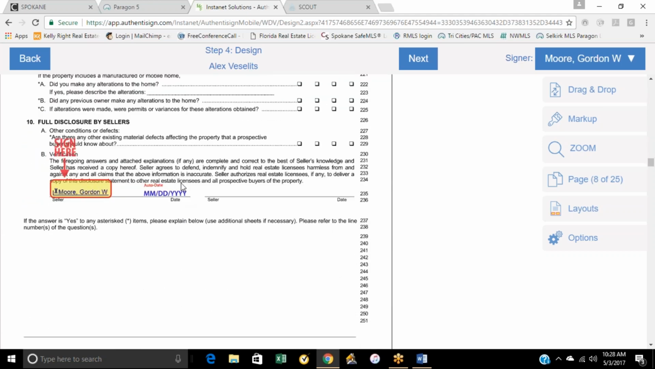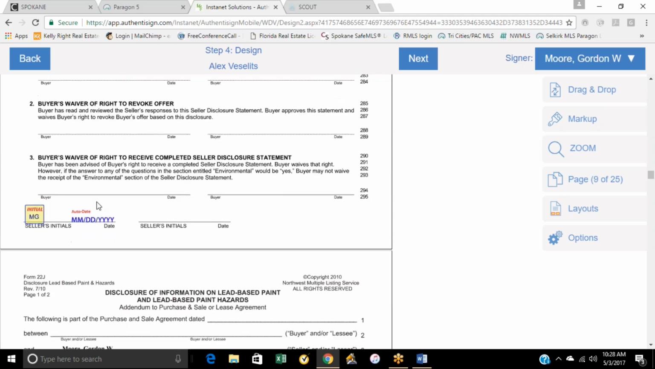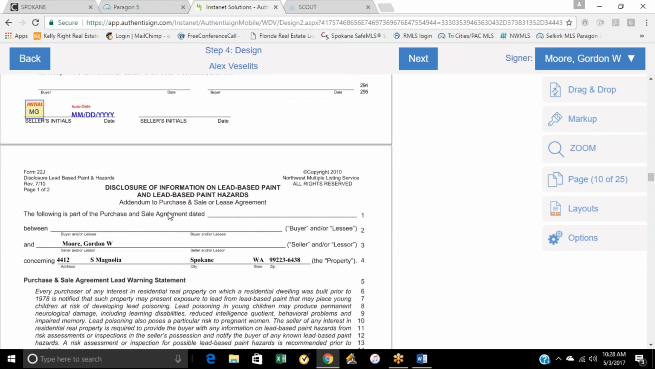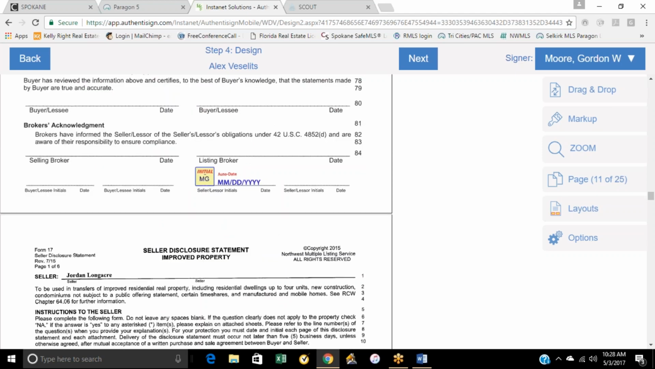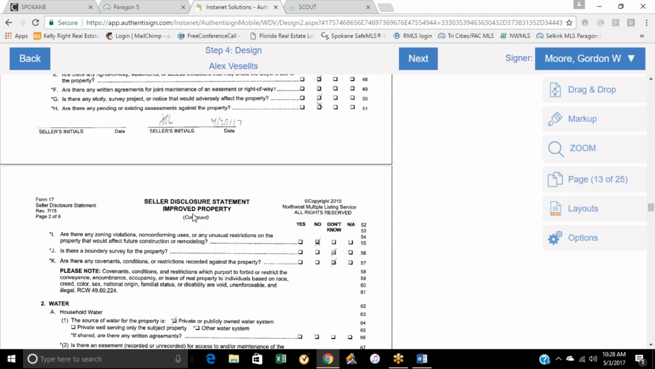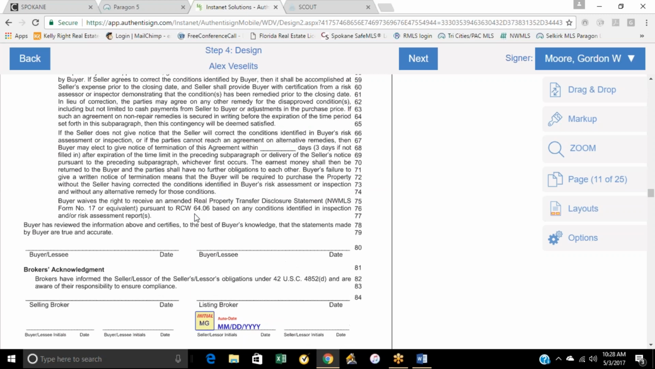Oh, sign there, perfect. Sign there, good. Lead-based paint form, sign there, initial there, initial there. Okay, so all of that looks good.